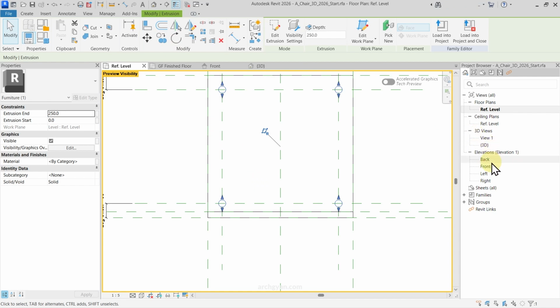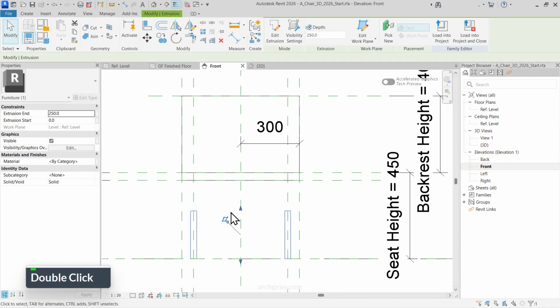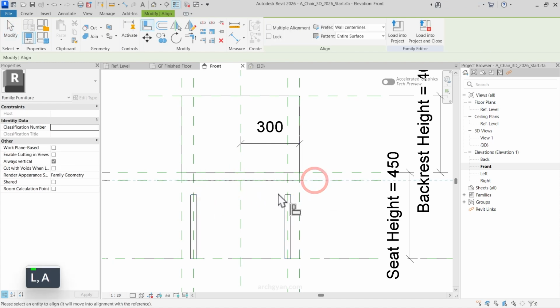Now we need to go to our front view and we need to lock this leg to the top reference plane here. Now in case you're not able to select the reference plane, make sure you do not lock it to the model line. Make sure to lock it to the reference plane. So if you're not able to select reference plane, you can use the align tool, AL, click the reference plane and click on this part of the chair and then lock it in place. Similarly, let's lock it here at the bottom as well.